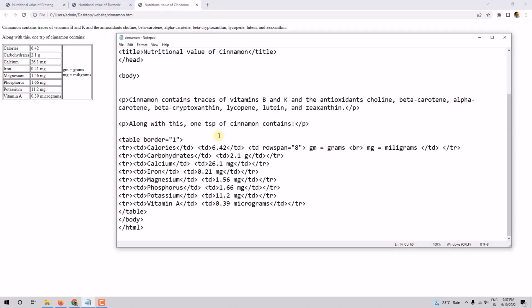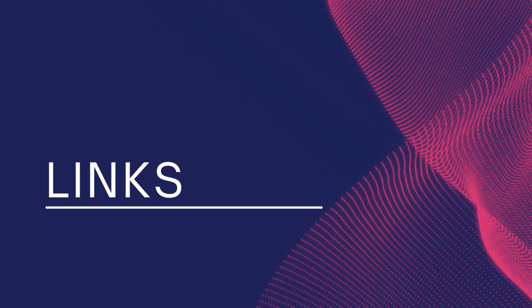Alright. So this is how we use column span and row span. Column span means over how many columns you want the data to be spread, and row span means over how many rows you want the data to be spread. Alright.